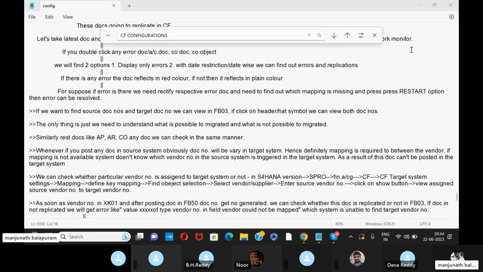Whenever you post a document number in the source system, the document number will obviously vary in the target system. For example, as soon as you post a document in the ECC version, I mean the source system, let's take 1234 as the document number in ECC. With the help of this number, another document number can be generated in the target system.